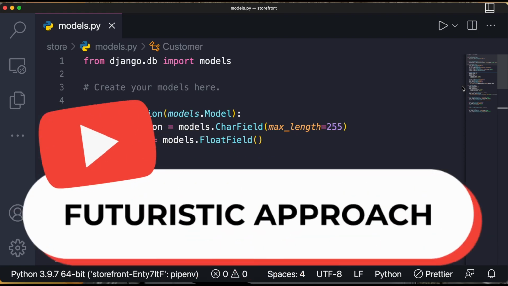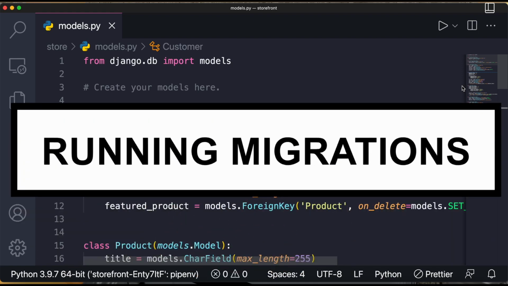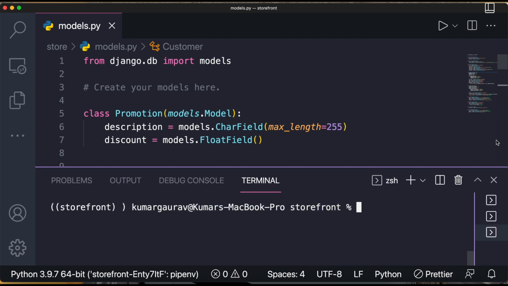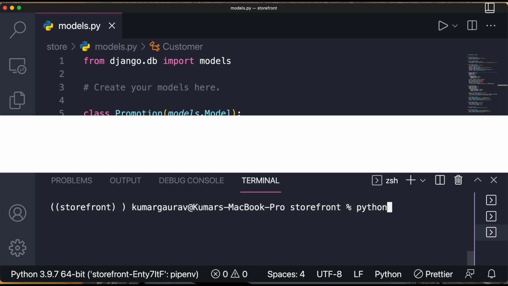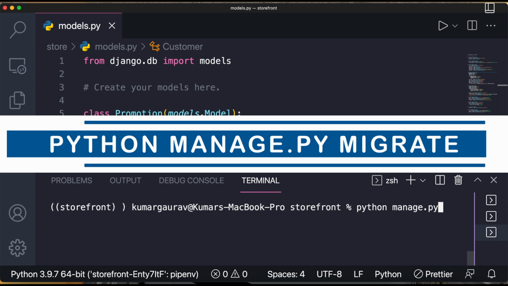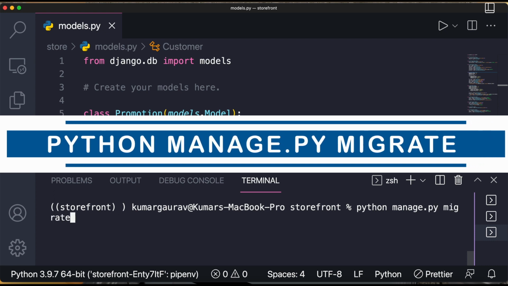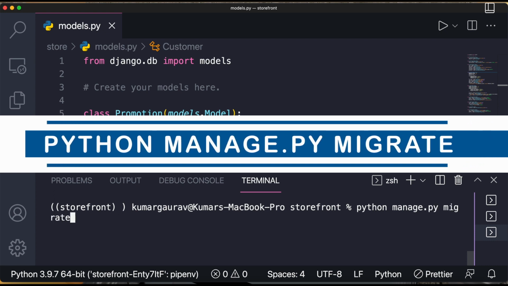Hello everyone, in this video we will see how to run migration to generate a database schema. Each migration, if you see, describes a set of changes. I'll quickly go to my terminal and write python manage.py migrate. The moment I do this, you see what operations happen.